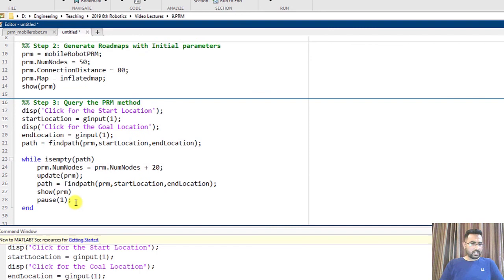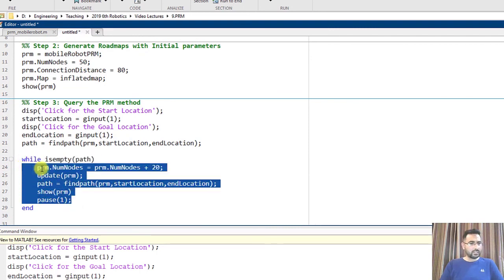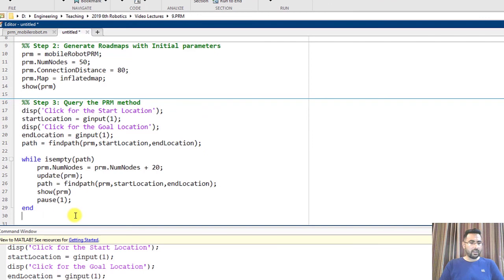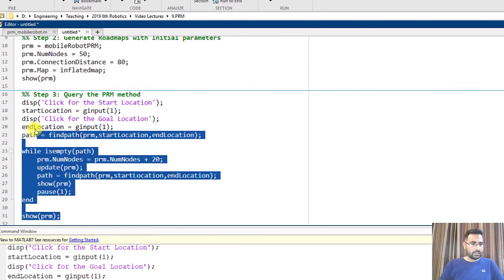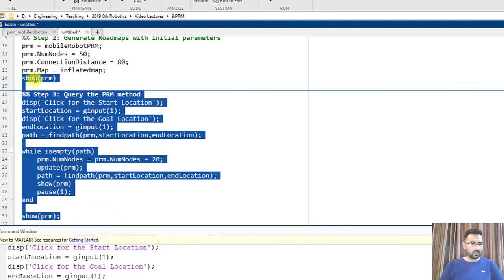So this iterative routine is going to run as long as there is no path found. And for every iteration, the number of nodes is going to increase by 20. So there will come a time when there will exist some path. After that, this loop will end and we are going to show the final PRM with the path over here. So that's it. Now let's just run this portion once again.